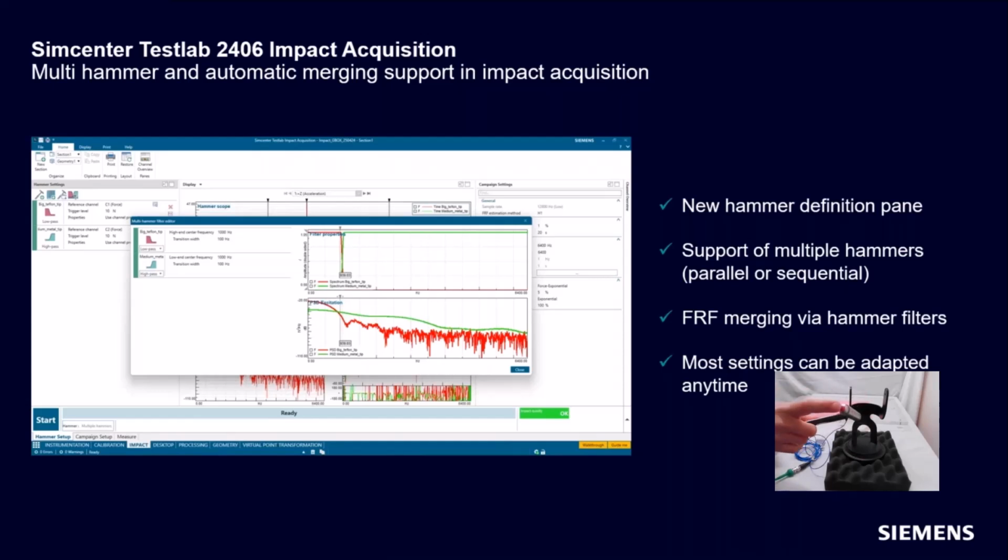I've got one with a rubber tip, and I've got one with a metal tip, and I will be impacting with both of these. If you're not new, then you probably have some idea of why you would want to use a metal one sometimes over a rubber one. But with this new version of the software, you actually don't have to choose.